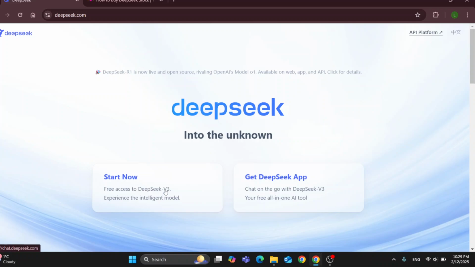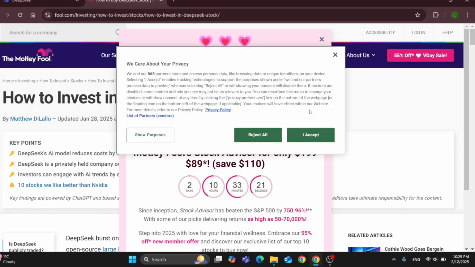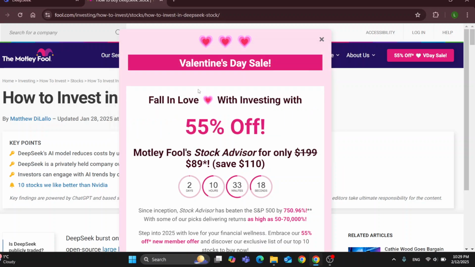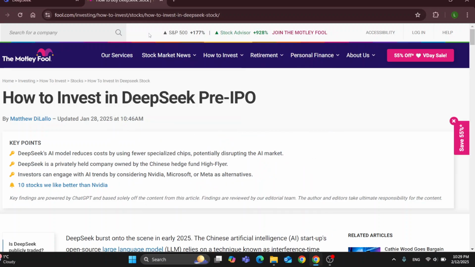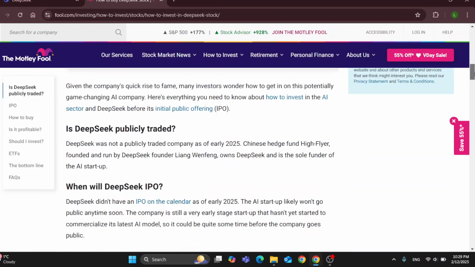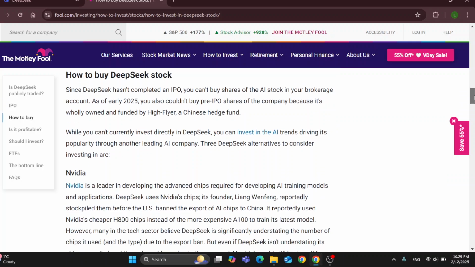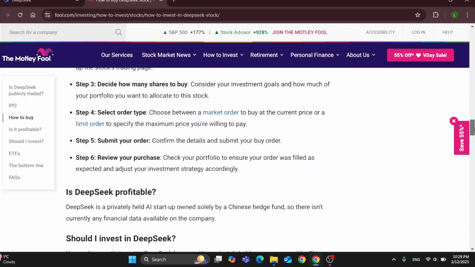You'll be able to use any brokerage app that allows you to buy Deepseek, but keep in mind that Deepseek is still not public. It's a private sale, so not everybody will be able to get into it. As you can see right here on this official website of fool.com, we have the step-by-step on how to invest in Deepseek pre-IPO. So basically guys, it's going to enable you to follow the steps right here and use a brokerage app that's going to enable you to buy in.